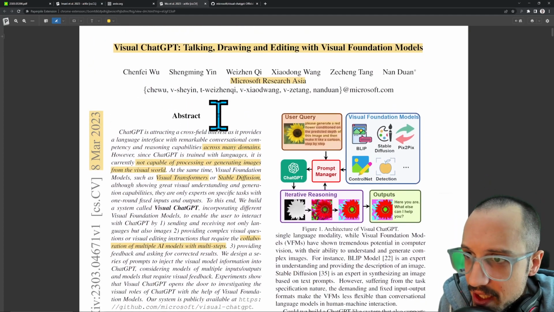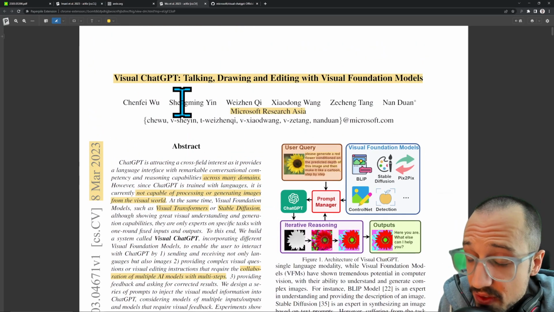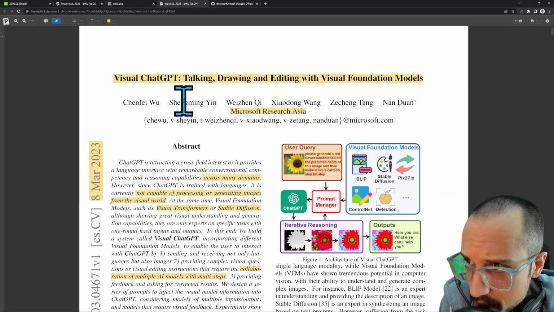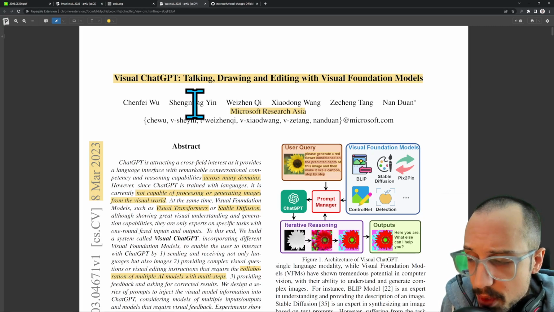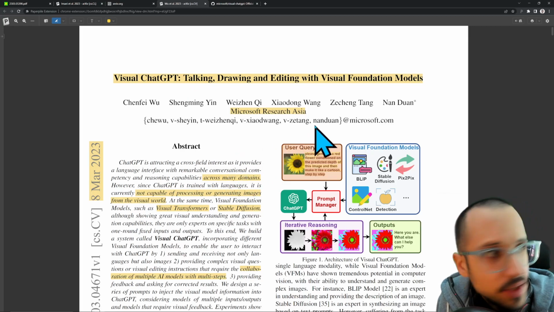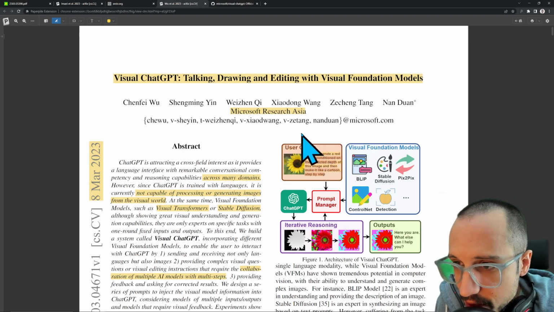Cool. Visual ChatGPT, probably actually a preview of what we're going to see with ChatGPT 4, which the rumor says is multimodal. So see what that is. We're a little bit over, but we made it underneath 45 minutes.